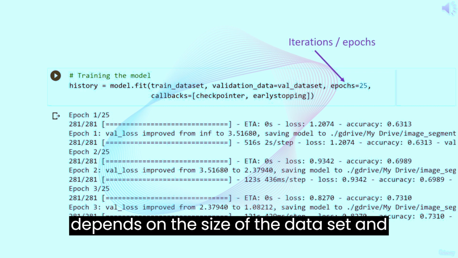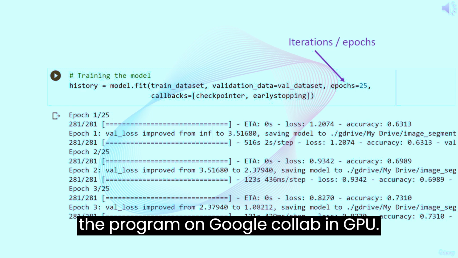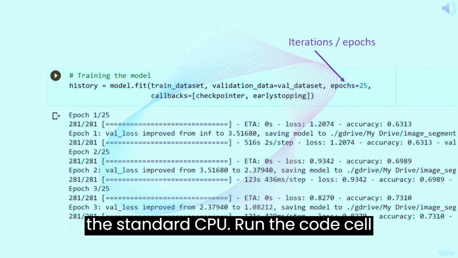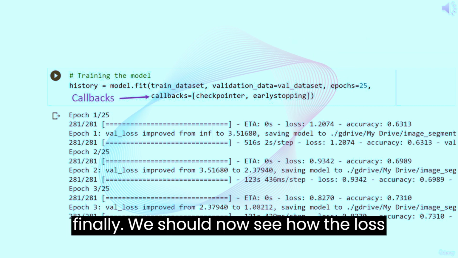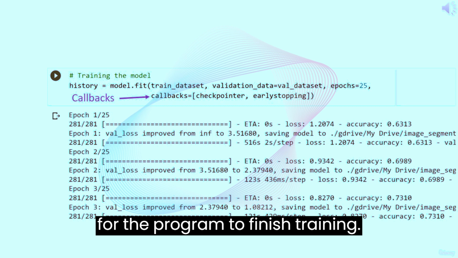The time depends on the size of the dataset and the computing machine. Since you can run the program on Google Colab in GPU, your training will be much faster than on the standard CPU. Run the code cell. Finally, we should now see how the loss decreases epoch after epoch. Please wait for the program to finish training.